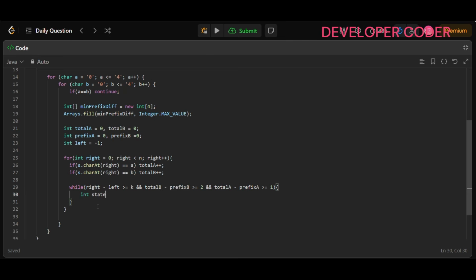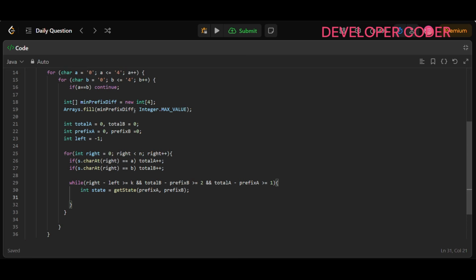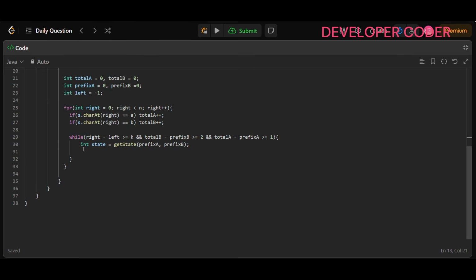So here I'm just going to get the state first. int state is equal to, I'm going to call this method get state, for the left side. I'm going to pass prefix a and prefix b, so you have to write prefix a here and prefix b here. All right, so you're going to get some state. Then you have to update this min prefix difference array, according to the different states you have. So here min prefix difference, and inside this just pass the state that you have got here.